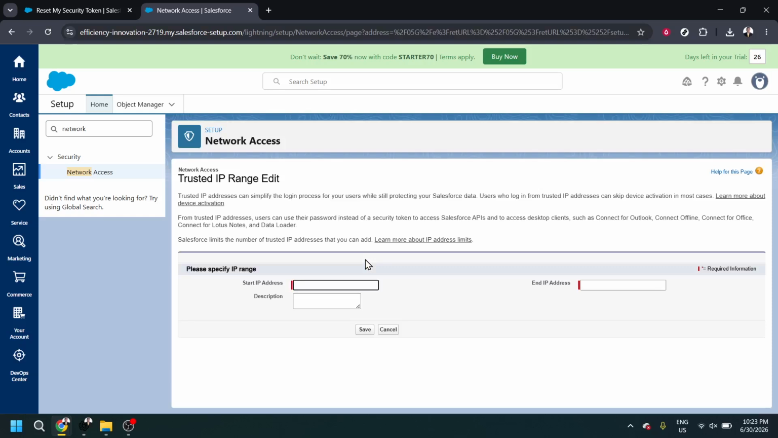This next part is where you need to be precise. The first field is for your start IP address. This is the beginning of the range of IPs you want to allow. For example, if your network uses IP addresses starting at 192.168.1.1, you would type that in here. Take your time and double-check that every number and every dot is exactly correct. One wrong digit and your integration still won't work.